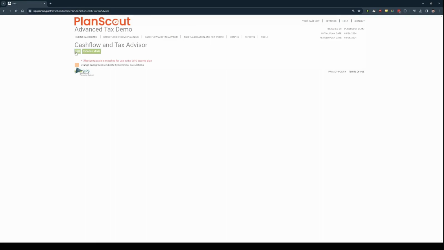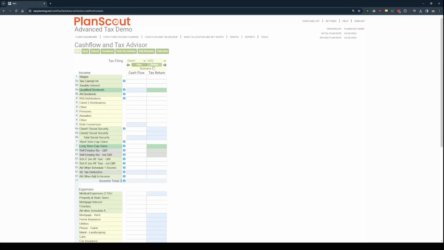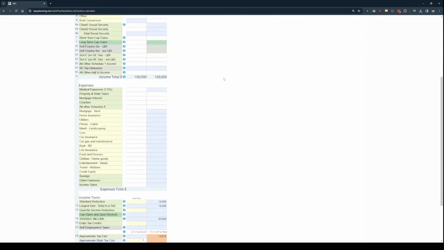I'm going to go to the Cash Flow and Tax Advisor. I'm going to click Edit. I'm going to add a scenario. I'm going to make sure I choose the right year here for my tax rates, and I can rename this something so I know what year it's for. And I'm going to put in my $100,000 worth of wages, and I'm going to click Calculate.